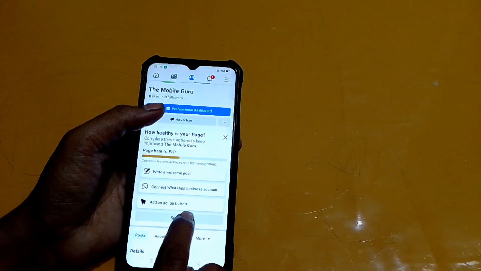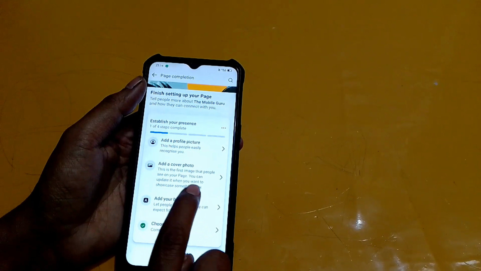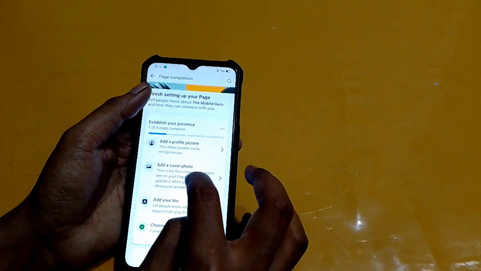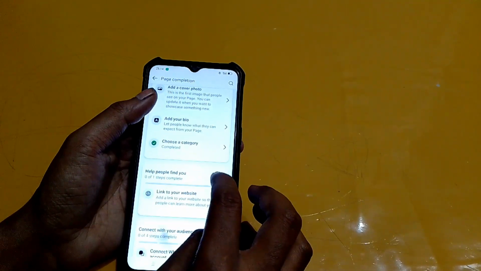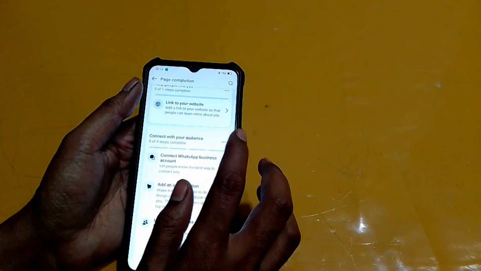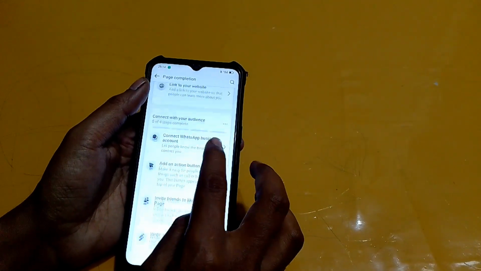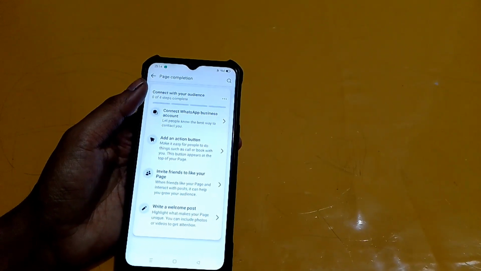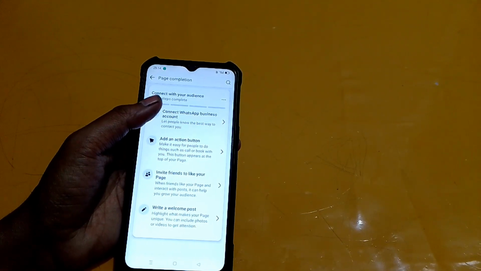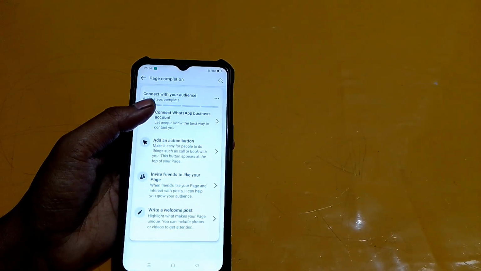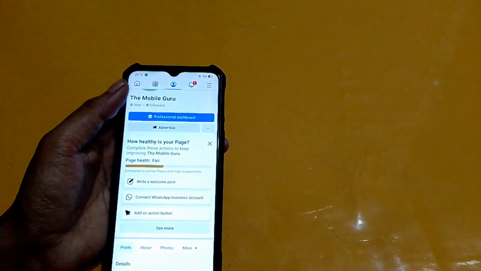So to understand how to create a Facebook page: add your profile picture and your cover photo, second is your bio. Then there is a link and your website, business content, these options and action buttons, and inviting friends to like your page. Write a welcome post, which means you can also write a welcome post. This is very, very important.